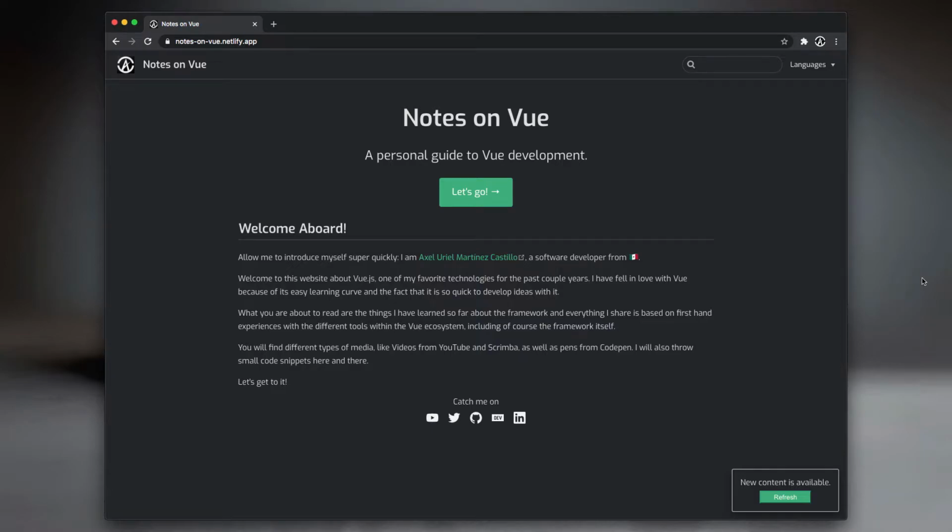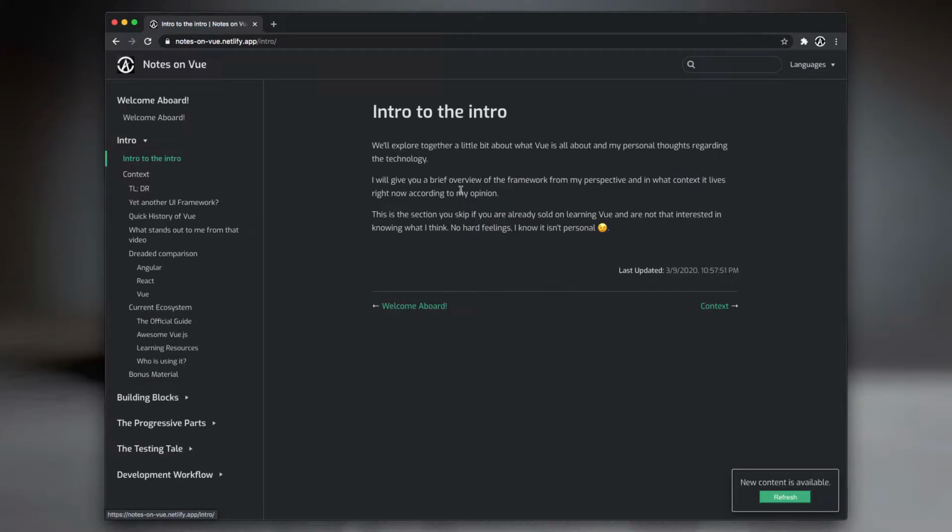Hey everyone, this time I would like to share with you this website. This is Notes on Vue. It is a documentation site that I created in order to keep track of the things I'm learning on Vue.js, as well as maybe preparing some kind of material to be able to eventually give a course, like record a course or give a workshop of some kind.